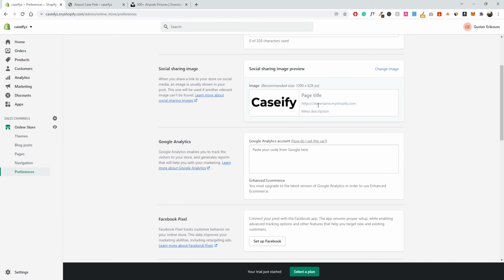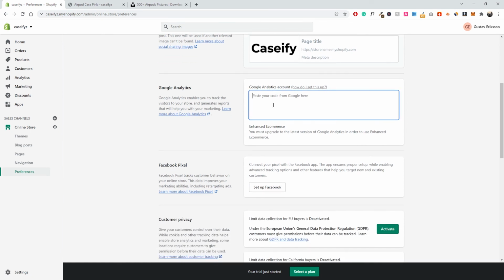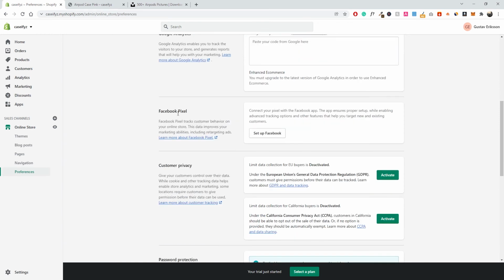Social sharing, so you can change this if you want to. You have Google Analytics where you can paste your Google Analytics code in order to track your users and get more data behind who is visiting your website, when they're visiting, how long they are staying on the website, and so on. So I do recommend you to set up Google Analytics. It only takes a few minutes, and there are a bunch of tutorials already on that. I think I might have one on my channel, so you can just head over and watch that video as well.